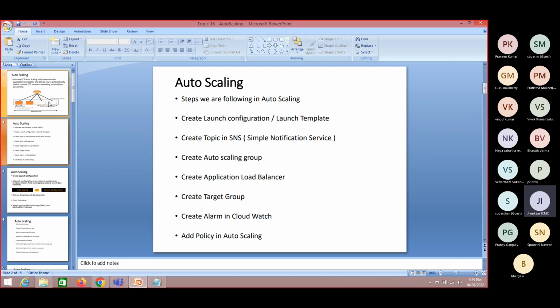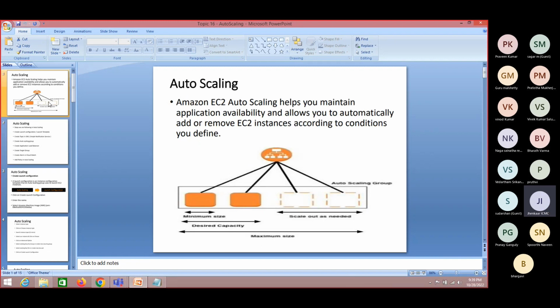Now, there is a big topic called auto scaling, right? So let's try to have a little demo, and let us understand what is auto scaling. And later we'll try to involve a couple of complex items in AWS, and we'll try to implement something similar to our real-time project. So we will do that, right?